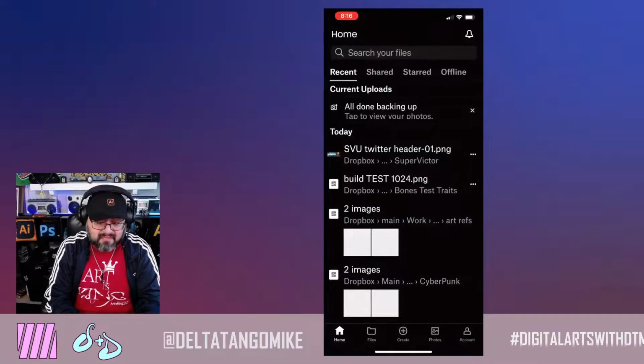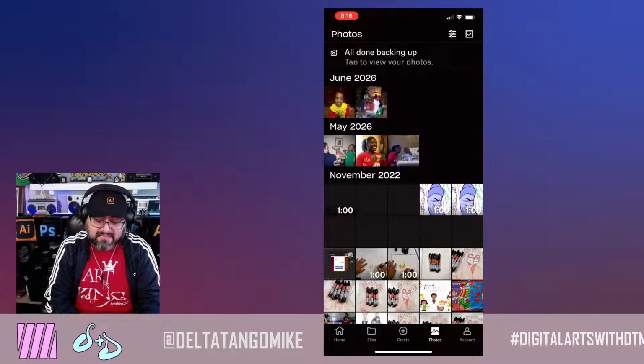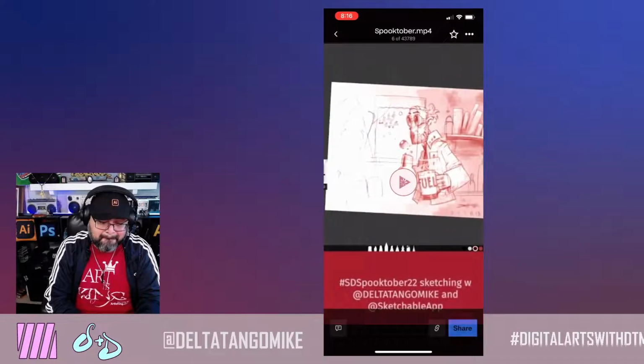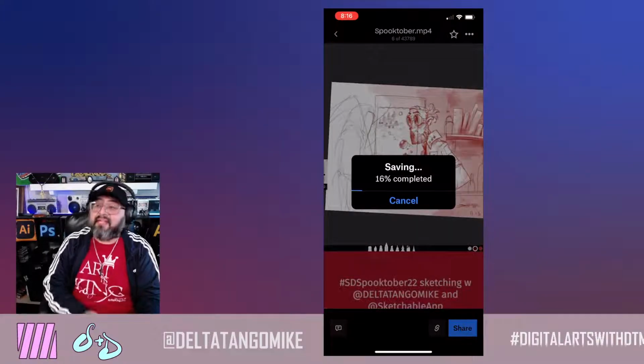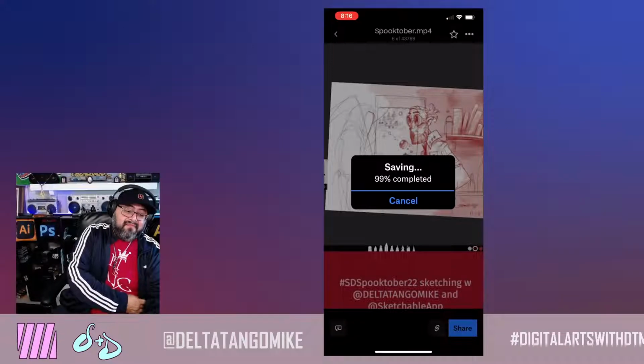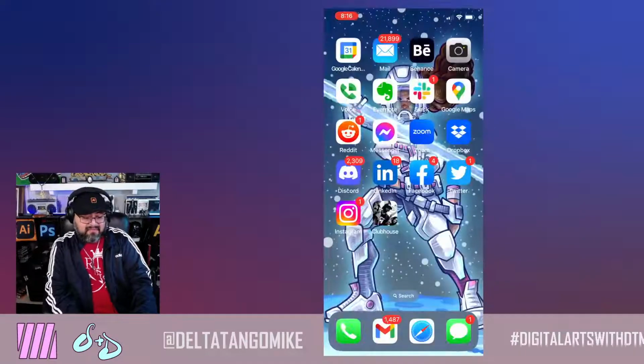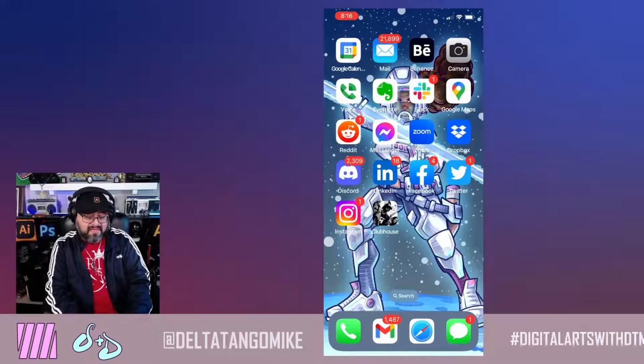Dropbox. Remember? There it is. It's updating. There's that minute. Three dots to save the video. Downloading to my phone. Got it. Boom. Now we go to, let's do Facebook.